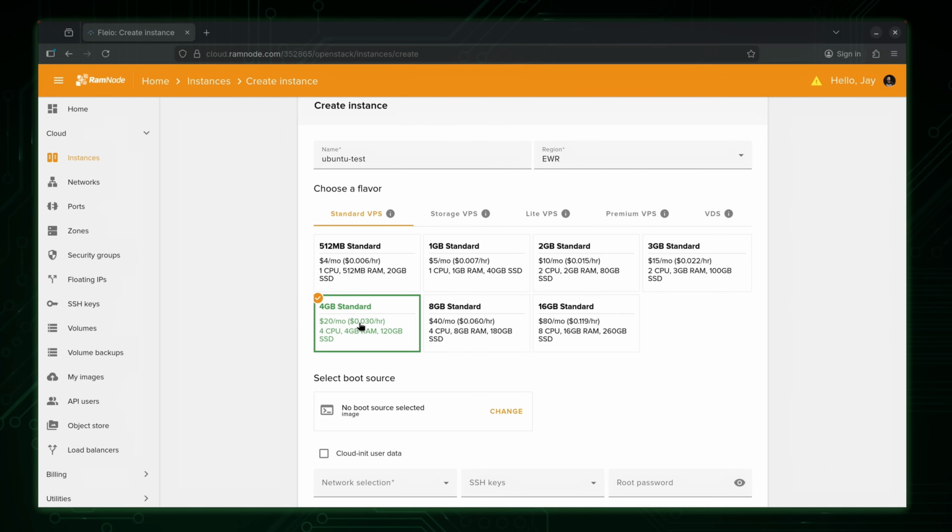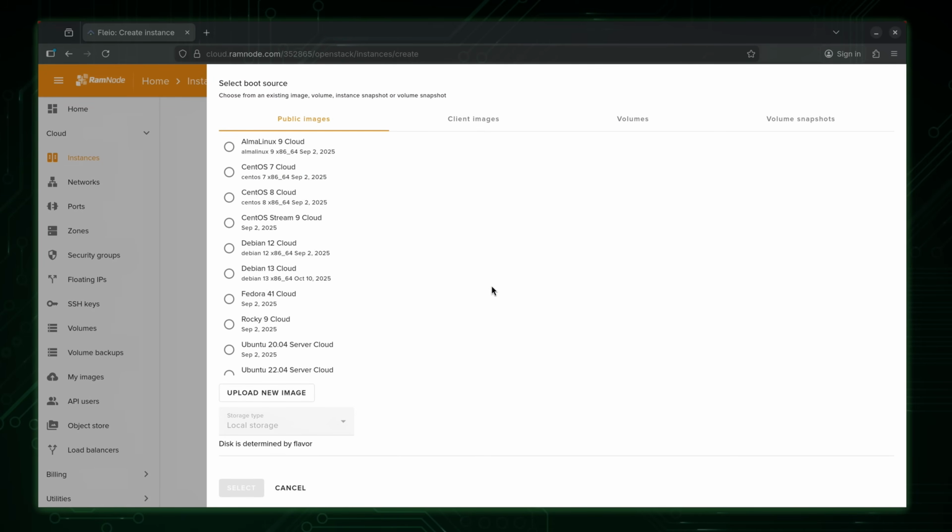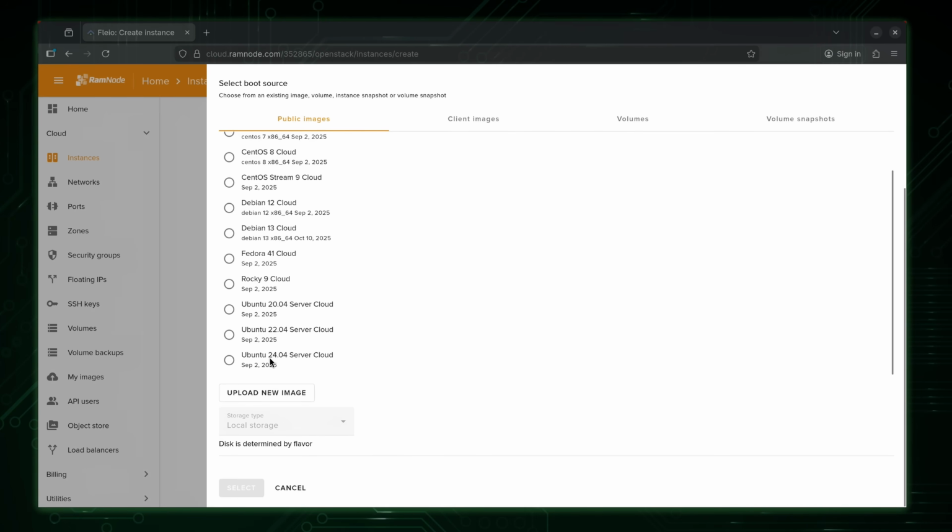Anyway, now that I've selected the flavor that I want, the next thing we'll do is choose the boot source. This refers to the operating system image. RamNode offers a selection of popular Linux distros, including Ubuntu, Debian, Alma Linux OS, and others. I'm going to choose Ubuntu 24.04 in my case, but you could choose whichever one makes the most sense for you. Anyway, I'll click Select to confirm my choice.